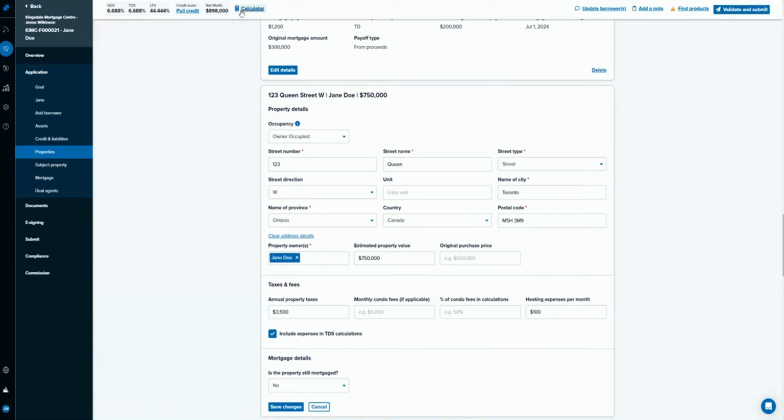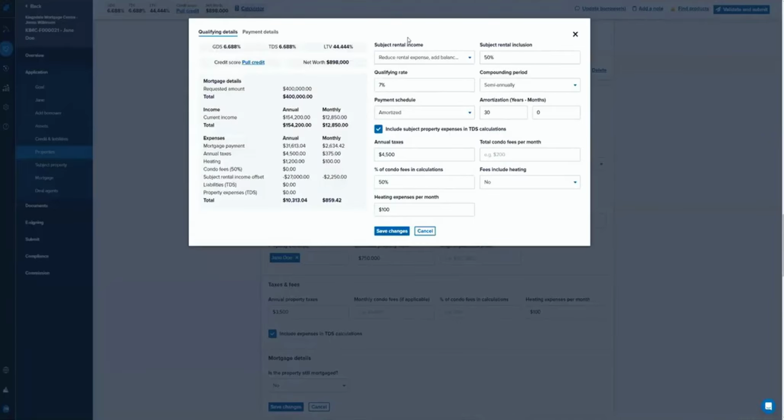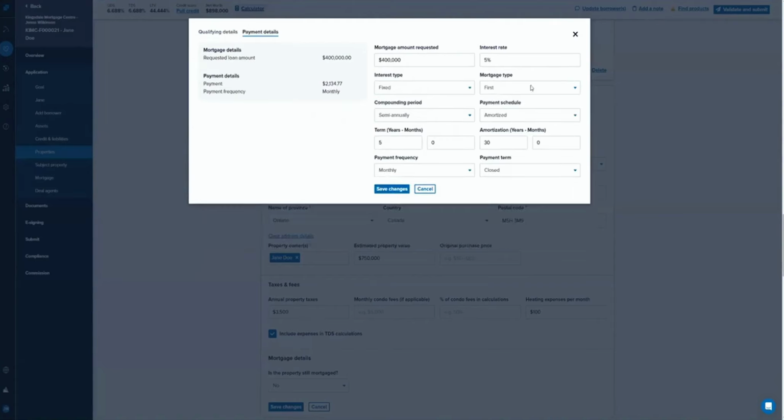So I'm actually going to pop up here to the calculator. Unless I hit save changes, this is not going to change my GDS and TDS. It's not going to update the information that we were just working on. I'm just using this to calculate the new mortgage payment on the new property. So we're going to go again 6% at a 5% qualifying rate, fixed, semi-annually, amortized over 30 years. And we'd be looking at 3,202 monthly.